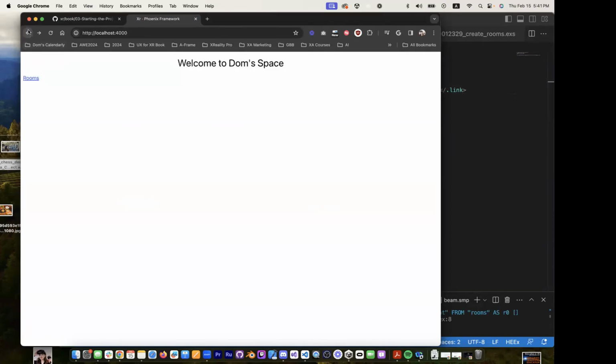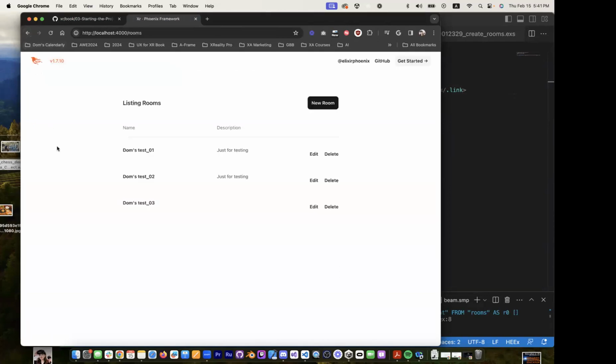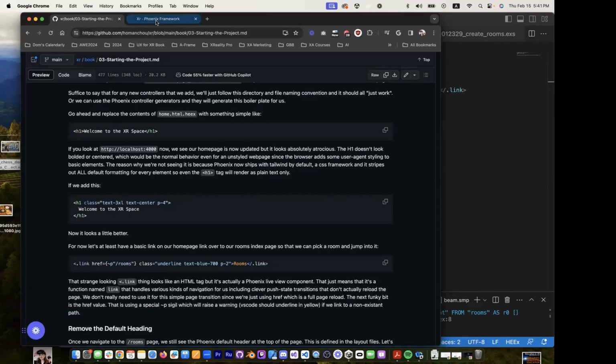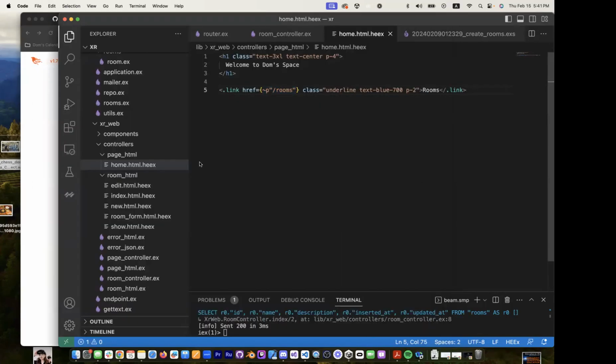That's cool. Now the next step is we want to get rid of the stuff at the top. You see how there's still Phoenix and Elixir Phoenix language at the top? That's in a layout file. So go ahead. The book tells you where it is.